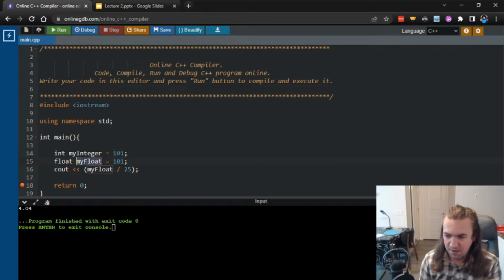But because my float has been specified to be a floating point number, when I calculate the result of that divided by 25, C++ says, oh, you're trying to divide something that could be a fraction by another number. I'm going to make sure that you still get to have your remainder here.